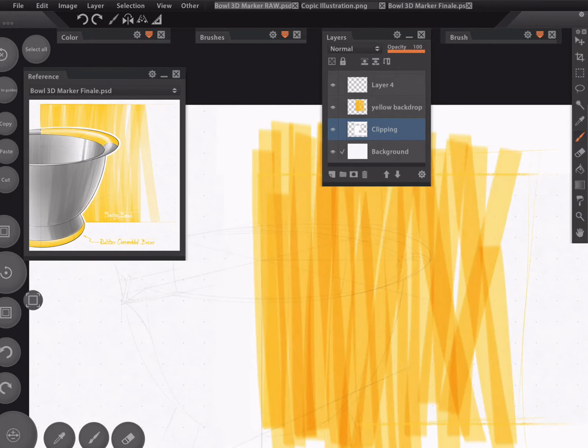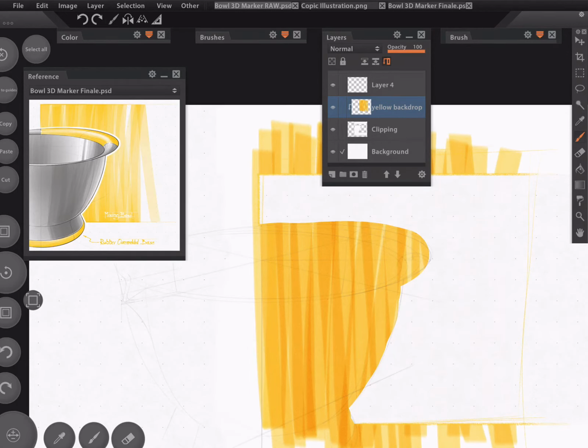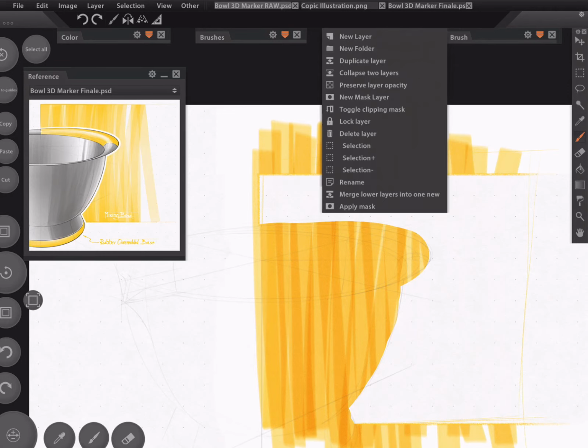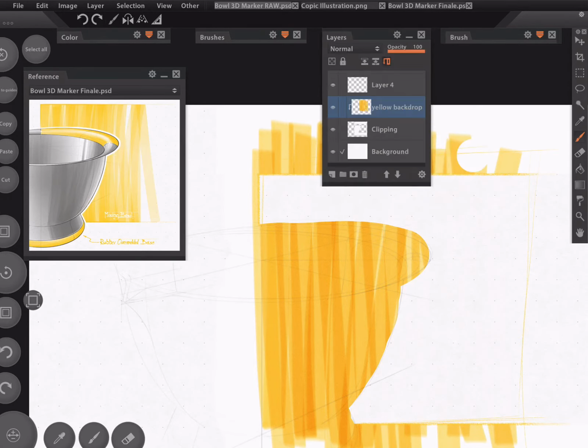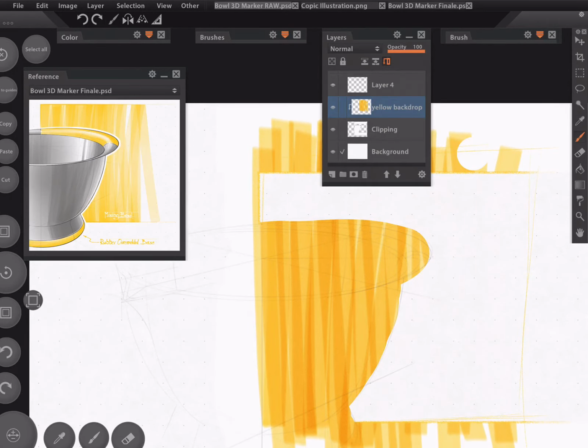Okay, so how does this work now? You select your yellow backdrop and then you click this one icon here, which I will activate, which is called the, you see it's here, toggle clipping mask. And then with toggle on and off, you can always see it. So it works in a similar way.